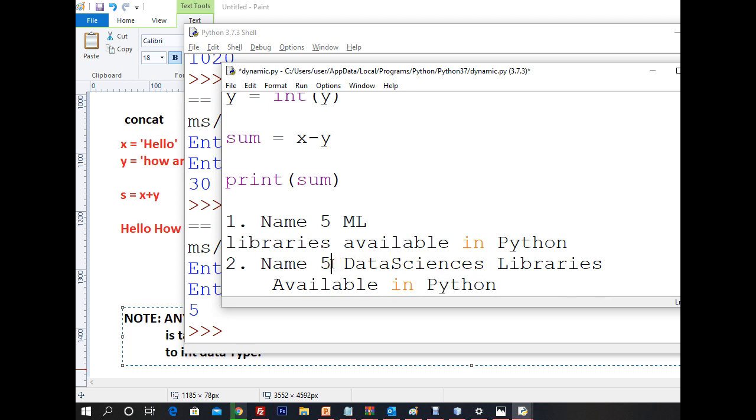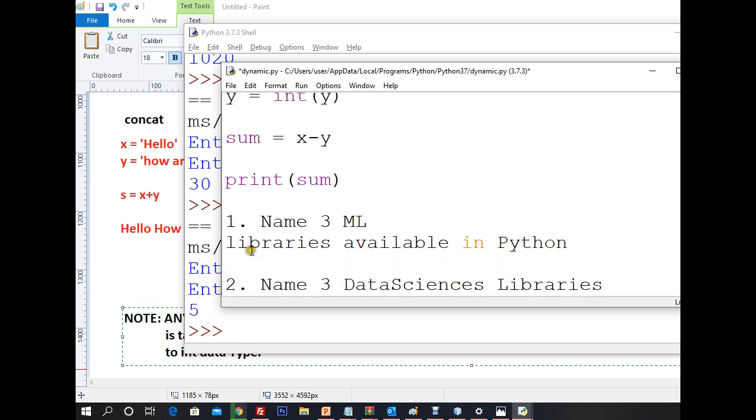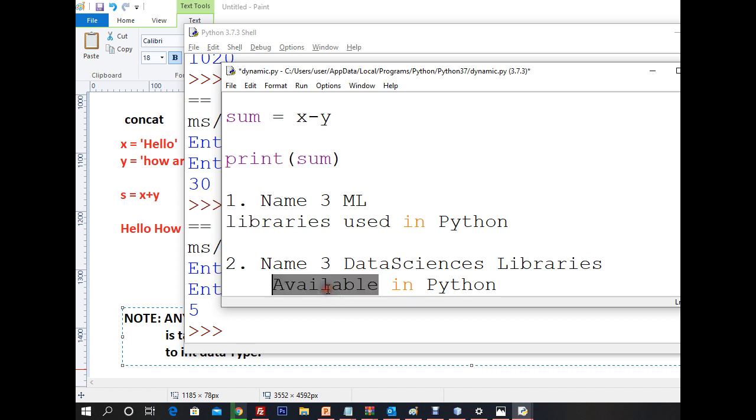Now 5 libraries. Okay, let me reduce your weight. So let me give 3. Give me 3 machine learning libraries that are used in Python. Name 3 data science libraries used in Python. So you have to tell me 3 libraries. Like we have used one library here, we have imported a library known as math. Now what are the libraries that we can use to solve machine learning problems, and what are the libraries we can use to solve data science or data analytics problems?